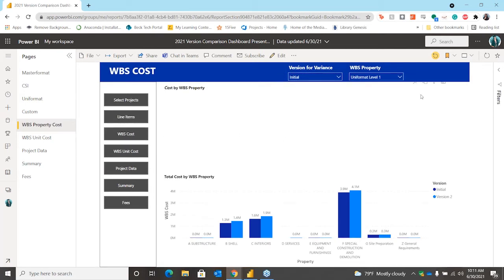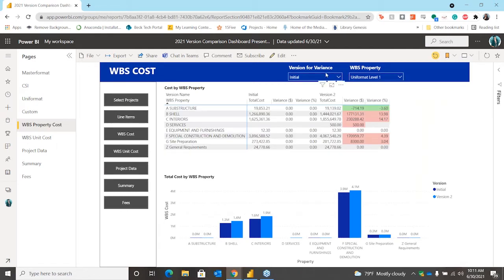And then I want to go over to the WBS costs grouping. And so similarly here, you choose which WBS property you want to organize by, and then the base version you want to compare against. And so we can see graphically what that looks like. So it's a little bit clearer, like, oh, B shell went up, C interiors, and so did F special construction and demolition. And we can see also what those increases were here. Just to provide a little bit more insight into the higher level groupings. And you see the variance in dollars and in percentage, and it's based off of the total cost.